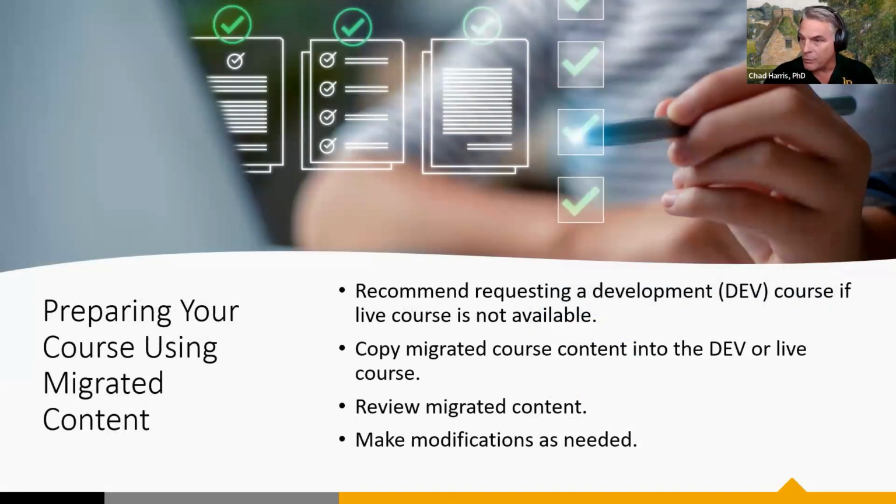All right, now that you've determined which courses are migrated, it's time to prepare yourself to use your migrated course content. First, we highly recommend requesting a development shell, or what we call a dev course, if your live course is not yet available. You can request this from our Canvas LMS team using the form, and we'll put the link to that form in the chat. You just fill out that form to request a dev shell.